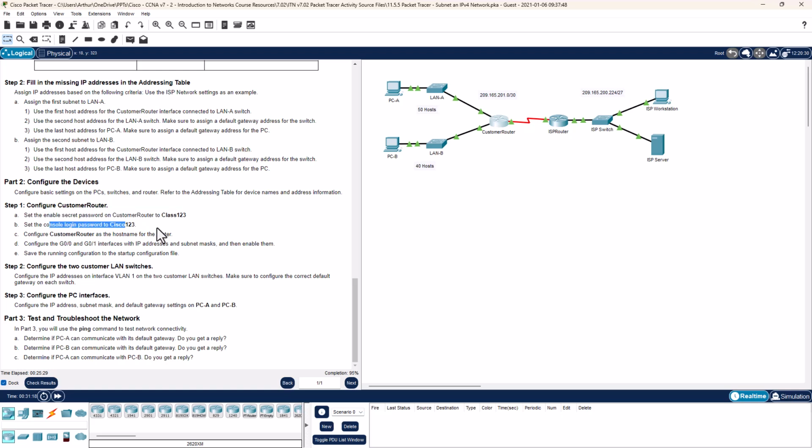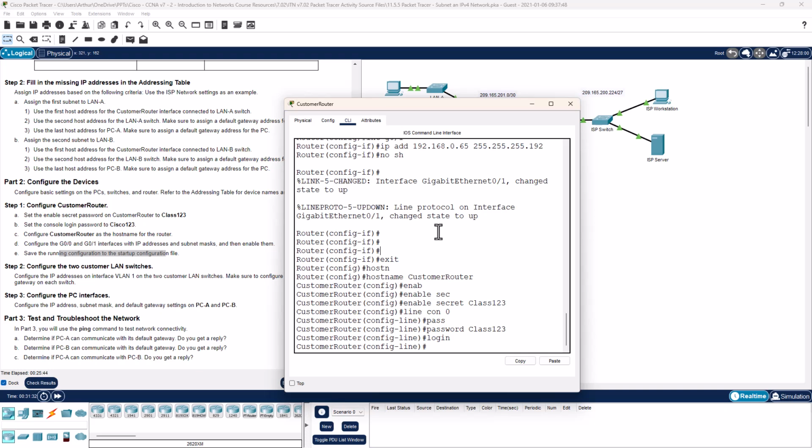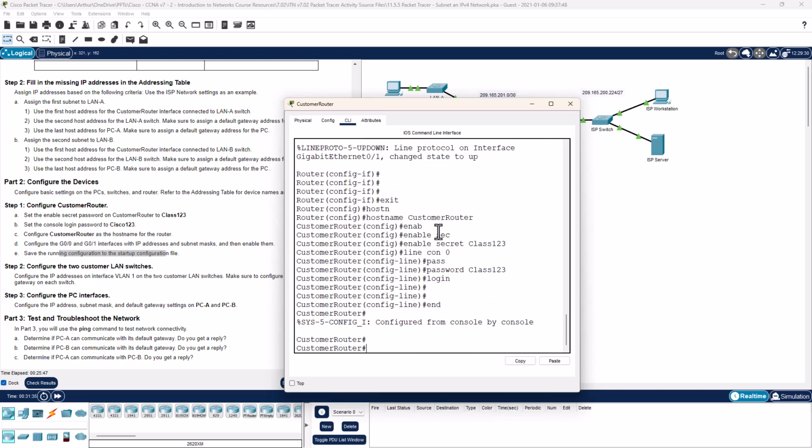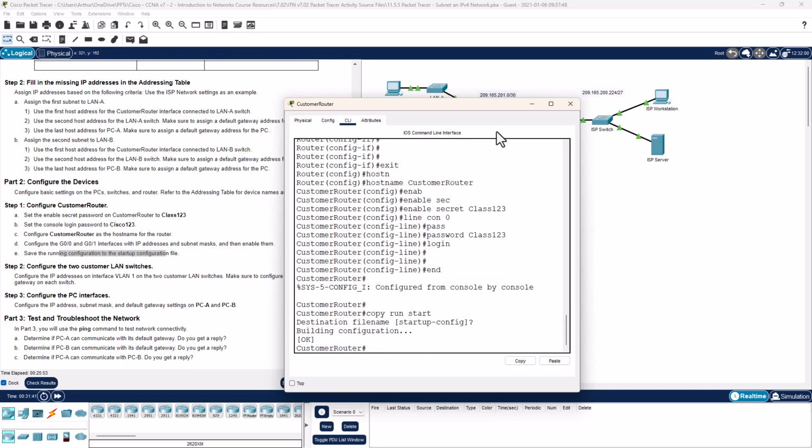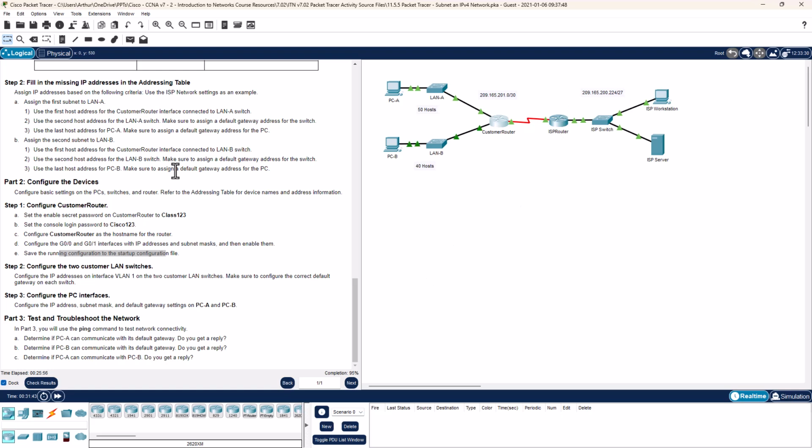Set the secret, set the console for login, router host name, configure gig 0/0 and gig 0/1 interface, and enable them. Did that. Save the running configuration. Copy run start. All right, that takes care of part 2, step 1. So, part 2, step 2, configure the IP addresses on the interface VLANs on the 2 custom LAN switches. We already did that.